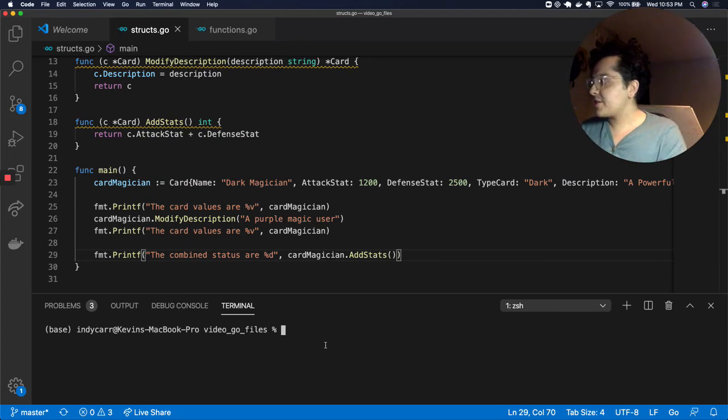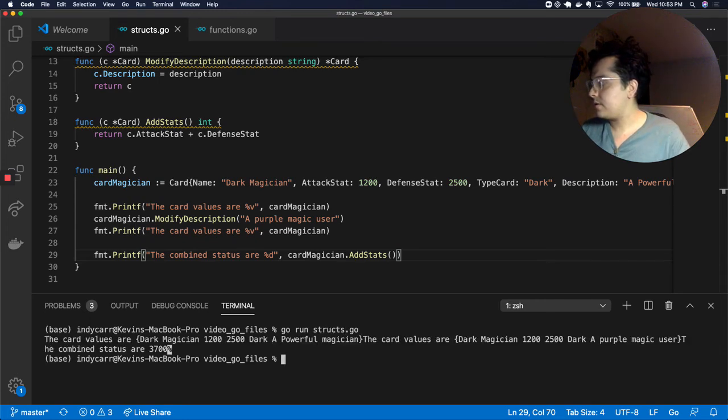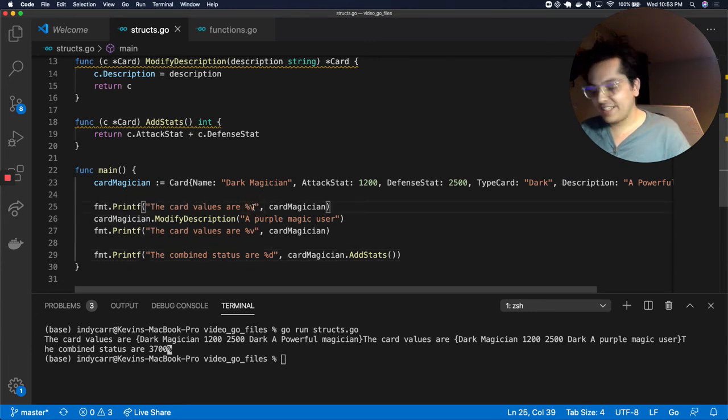Okay, so with this, let's see, go run structs.go. Okay, so I'm going to do probably a Println. I want to do a new line statement so it's easier to read. So let's do that. You're able to do that with the \n. And I'm going to do the same thing here. So I'm going to save and redo it.